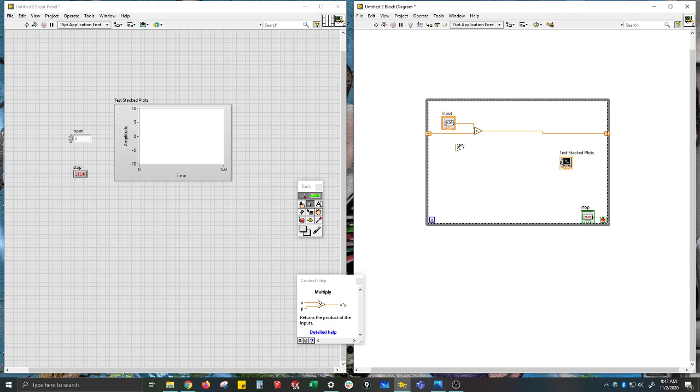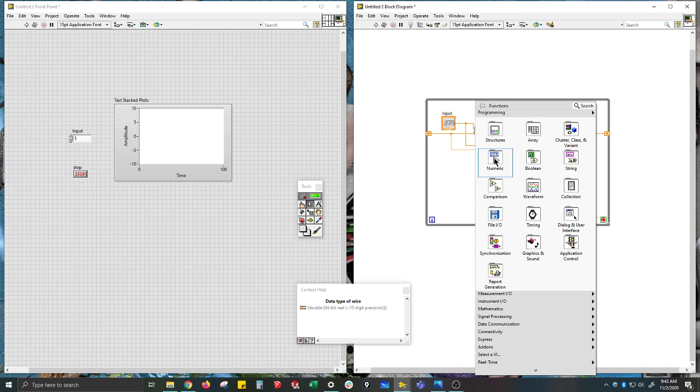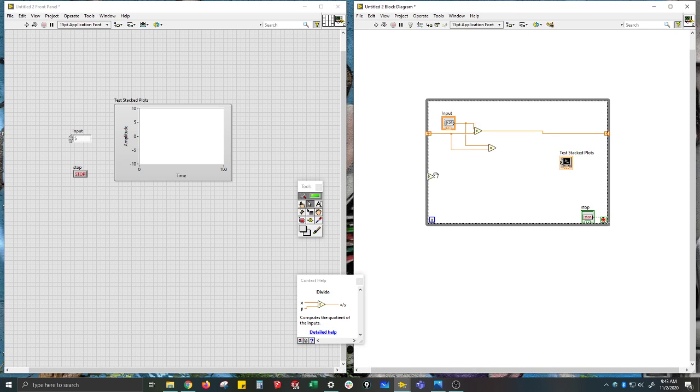Now I'm going to create 2 more data sets. If I bring in a multiplication, I can do the same thing, but I'm going to multiply instead of add. And now I'm going to divide so that I have 3 data sets, because you might have 3.